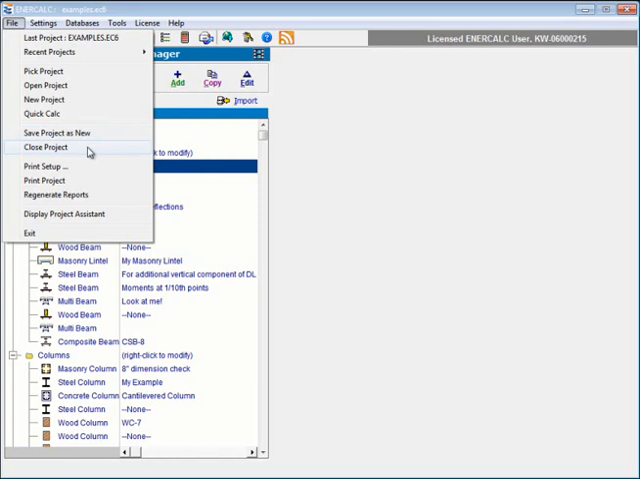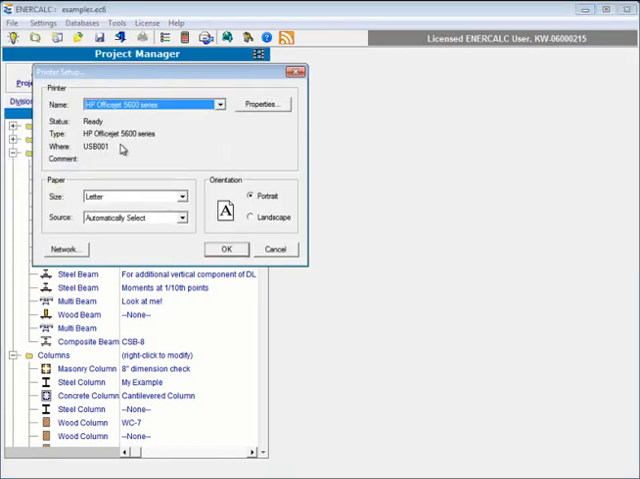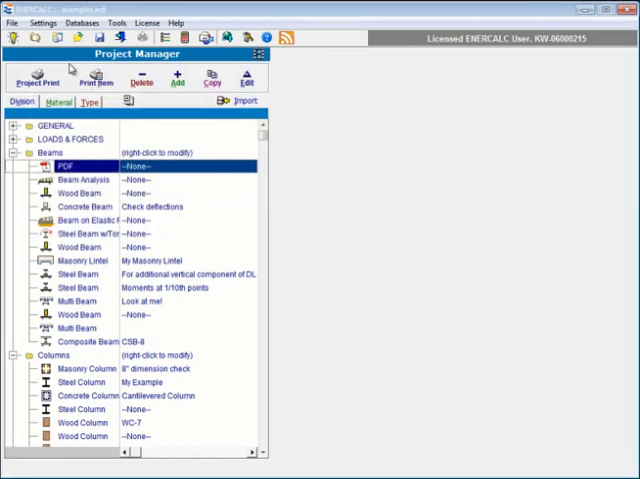The next item down is called Close Project. That's just a convenient way to close the currently open project file so that you could then either exit out of Structural Engineering Library or perhaps open a new project file to continue working. The Print Setup option opens a dialog that lets you configure your printer and your settings and your paper size and orientation for your hard copy prints.